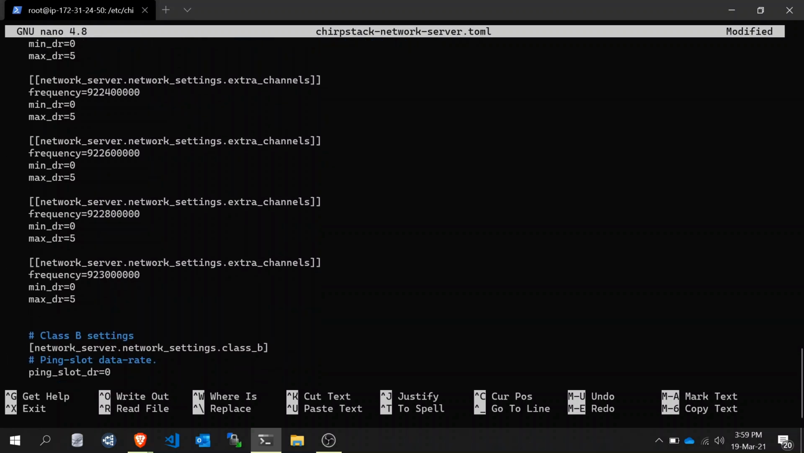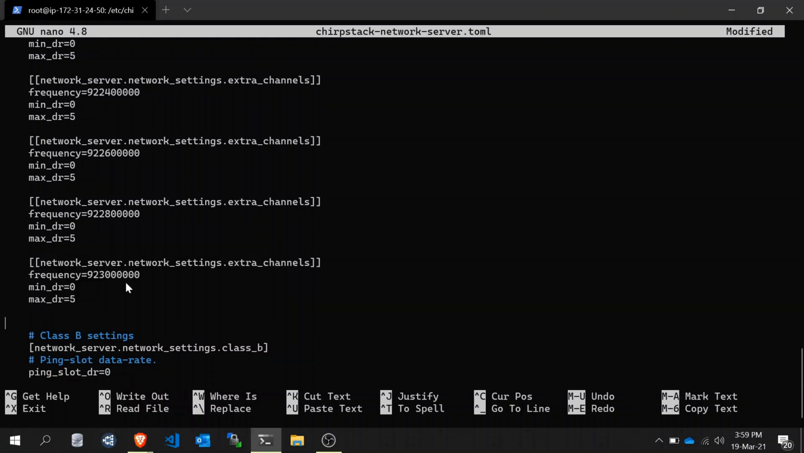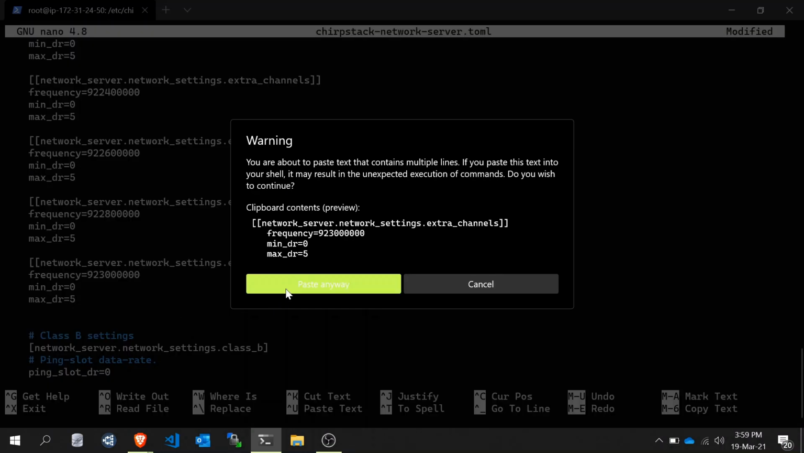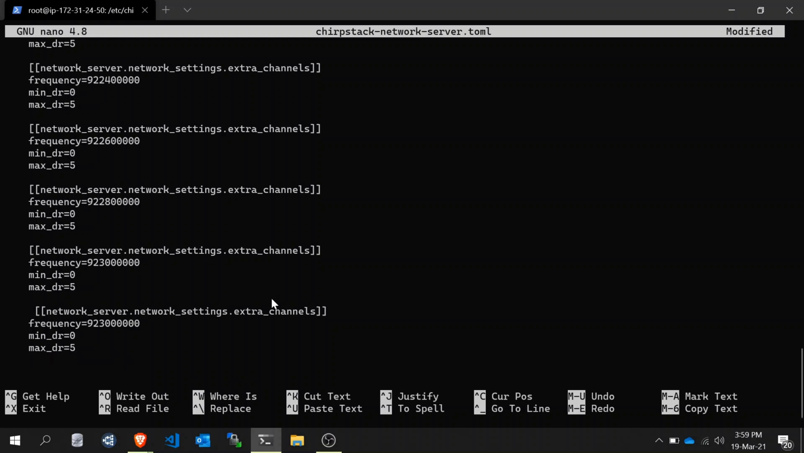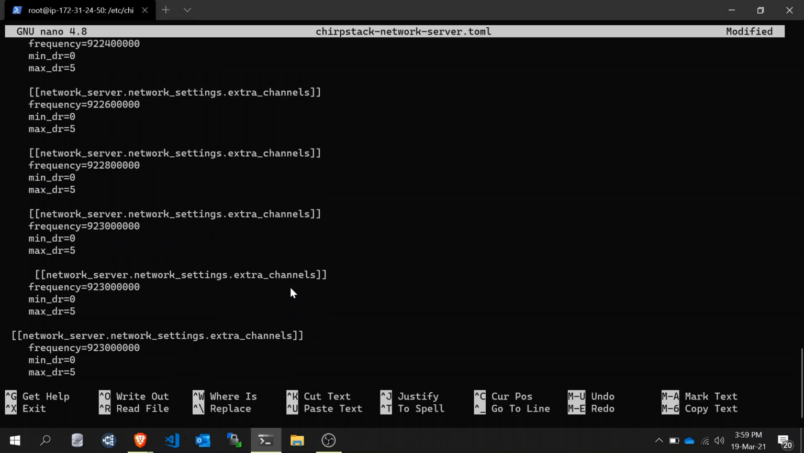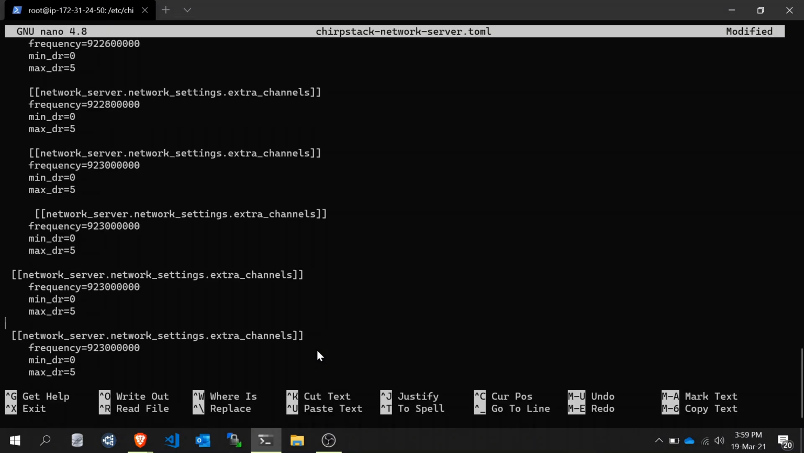So you can add up to 8 channels. So maybe you can just copy paste it again, just to add 3 more. Currently I have 5 channels. I'm gonna add 3 more channels. So 6, 7, 8.